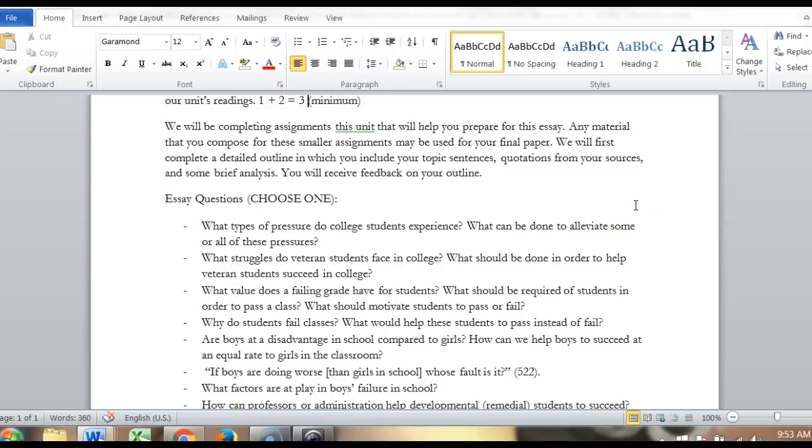Any material that you compose for these smaller assignments may be used for your final paper. We will first complete a detailed outline in which you include your topic sentences, quotations from your sources, and some brief analysis. You will receive feedback on your outline. And I can talk about the outline later.